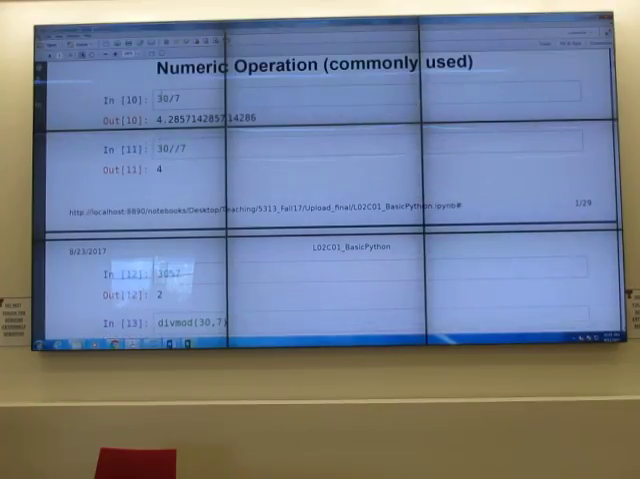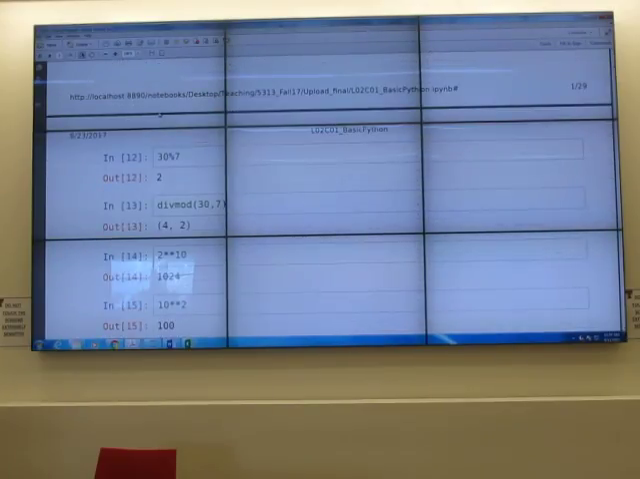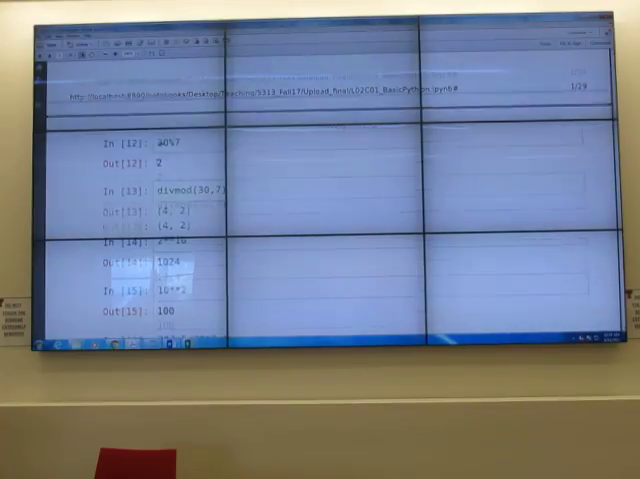Okay, 30 is an integer divided by 7, another integer. If you do this in C++, you get 4. But when you do it in Python, you get the whole thing, the decimal digits too, like regular division. If you do double slash, you get just 4, a whole number. Percent is mod: 30 % 7 gives you the remainder, which is 2.